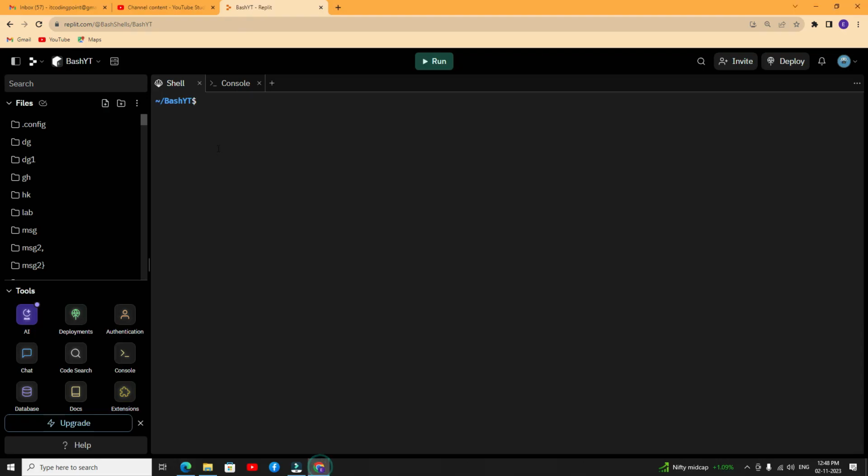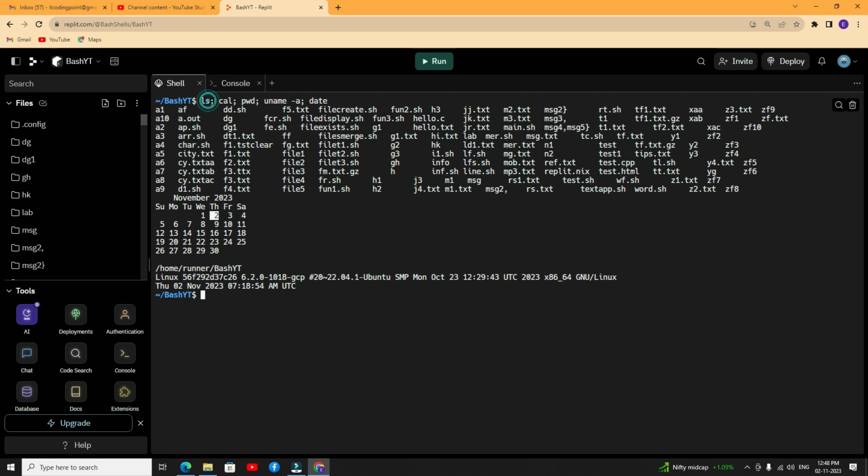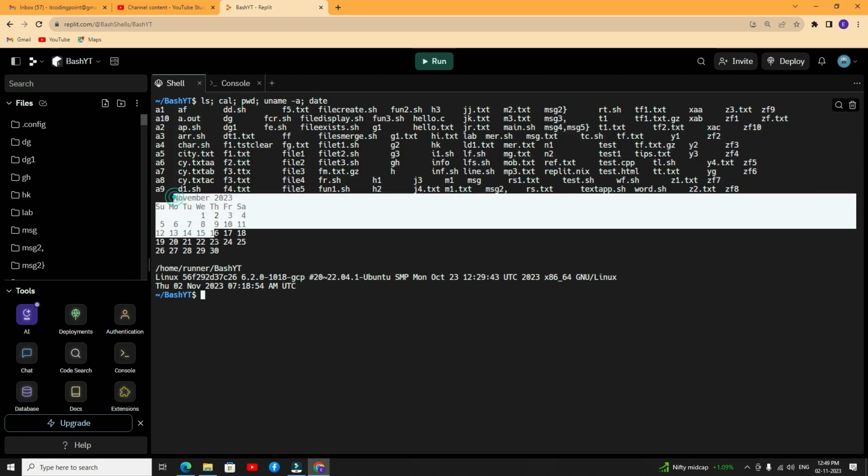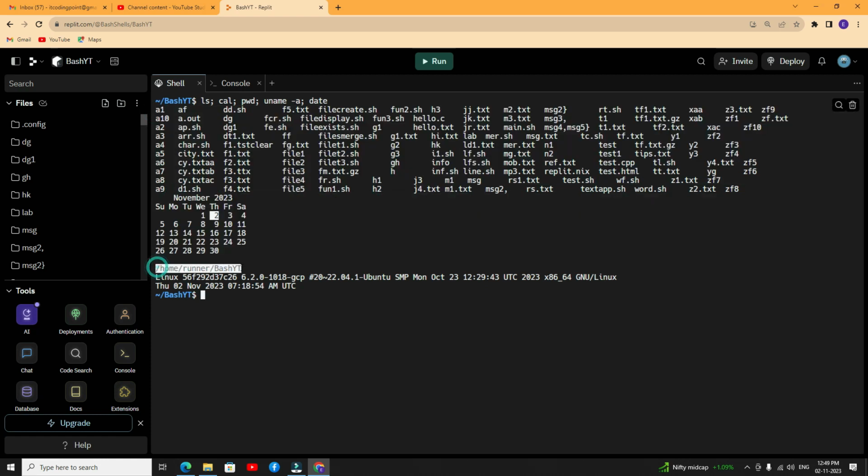Now I will show the demo. Here I am giving 5 commands. First one is ls, second command is cal, that is the current month of the year, third one is pwd, the present working directory, fourth one is uname, the machine details, and fifth one is date. So through semicolon you can execute n number of commands. This is the result of the first command, this is the result of the second command cal, this is the result of the third command, this is the result of the fourth command, and this is the result of the fifth command. So in this way you can execute various commands using semicolon.